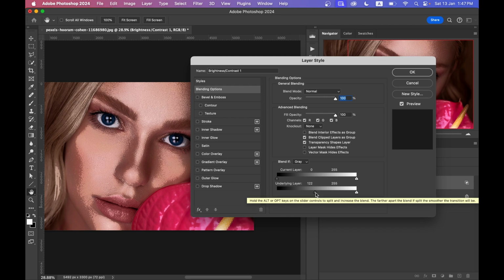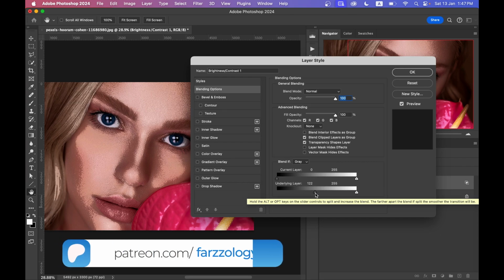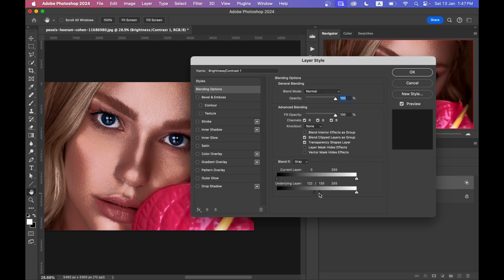But this is not smooth, this is so harsh. So press and hold the option or alt key and click on this triangle to split. Now just select this one and drag it to the right side. Look at this. Now the transition is very smooth and I think it looks really, really good.